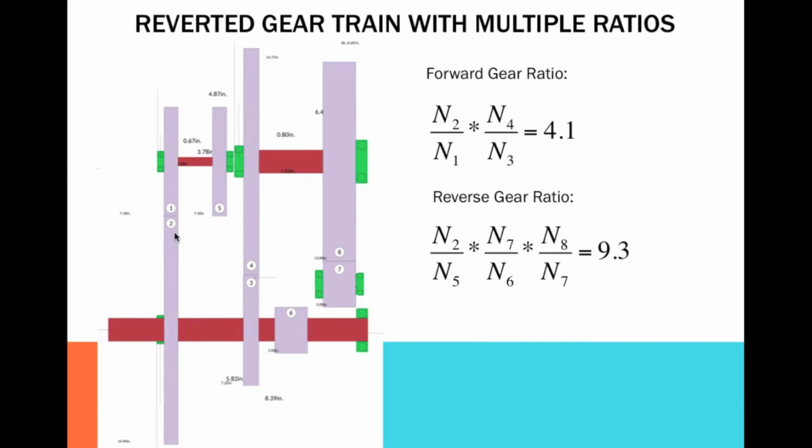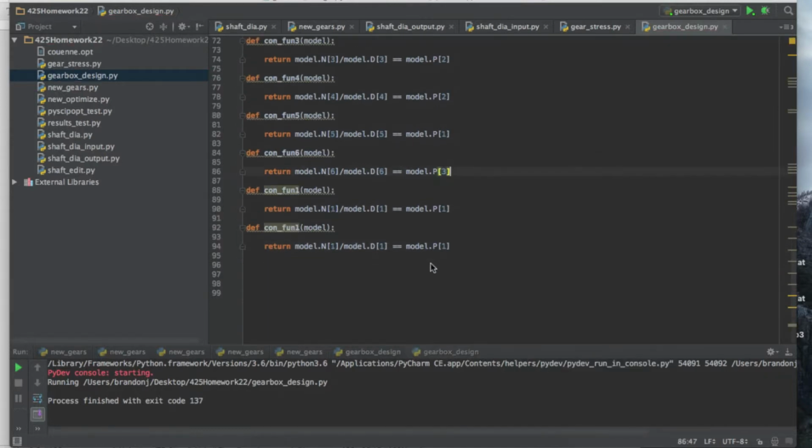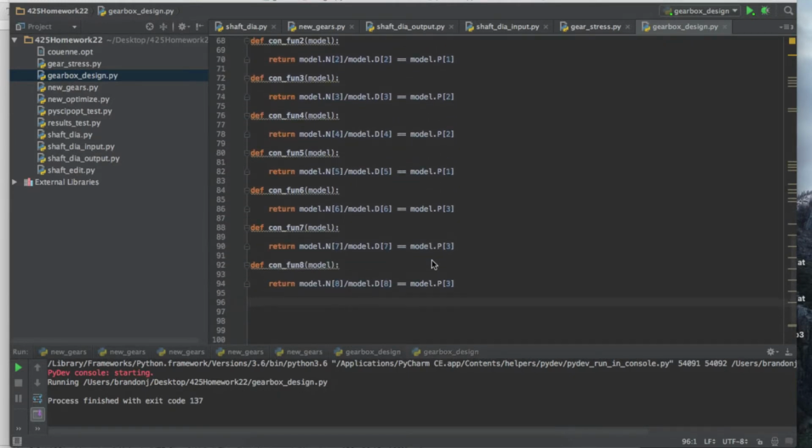You can see that. And then 6th gear. And this is going to be the third and final pitch. Gear 6, 7, and 8 all have the same pitch, so set that to this. Boom. I'll rename these ones though. Okay, so that is the first family of constraints. We've handled the diametral pitch constraint functions right there.